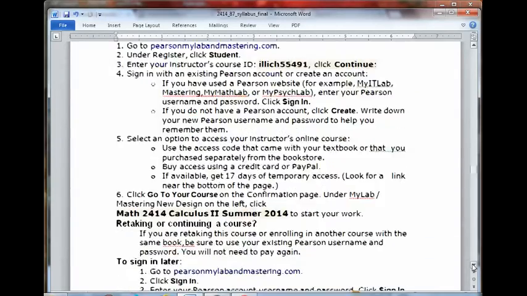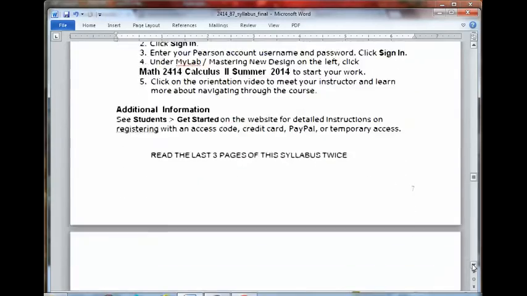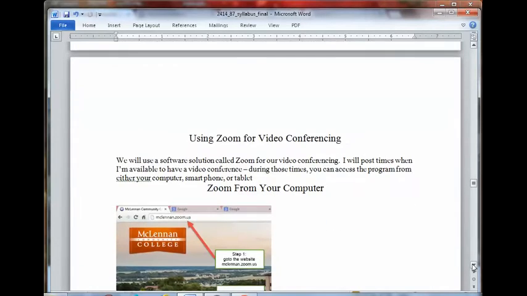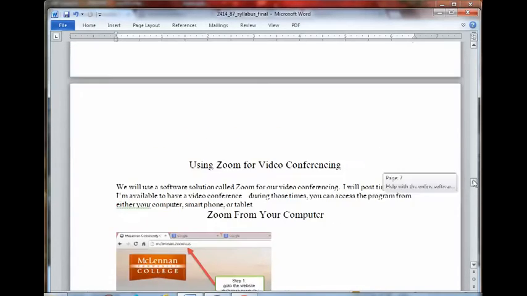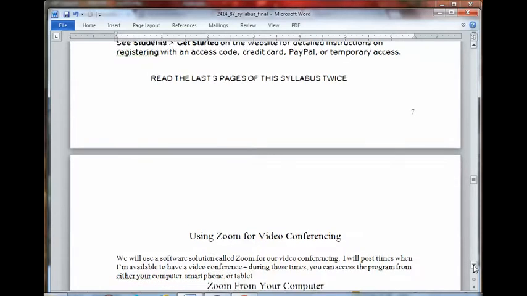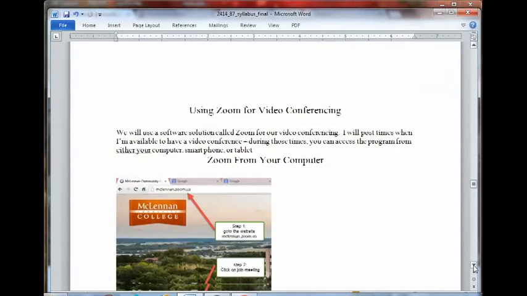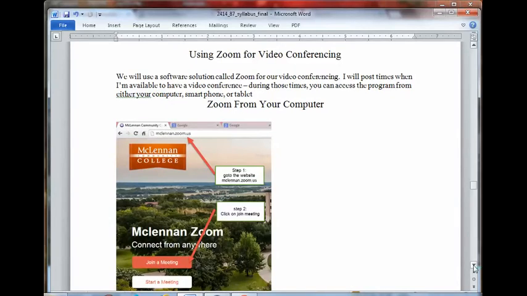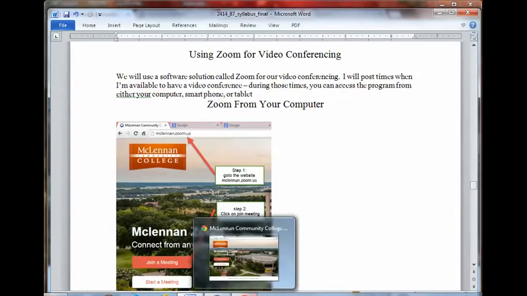You've already done this because you've registered for the class. And then this last, I draw your attention to the last 3 pages of the syllabus, which is very important for you to read, because it is going to familiarize you with using MyMathLab. The Zoom video conferencing is a really neat program that I'm going to demonstrate to you right now.